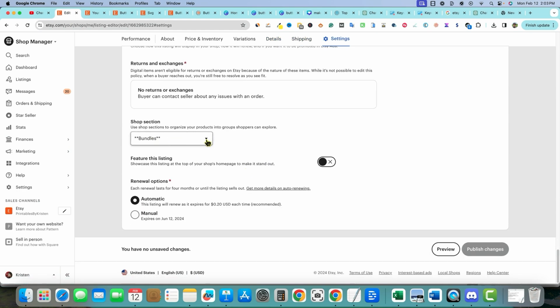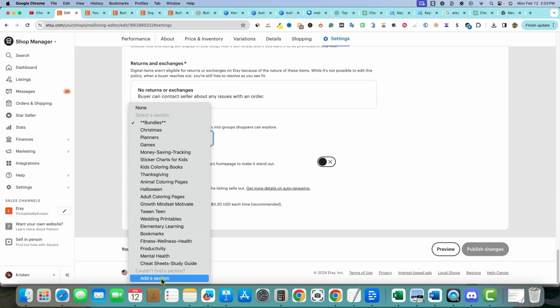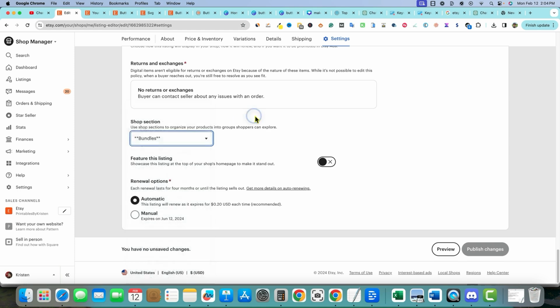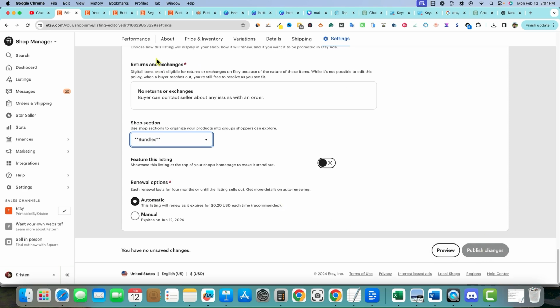I think we can only have 20 if I'm not mistaken, because I tried to add another section. It didn't let me. And so I think I'm maxed out. I do need to pick one of these and remove it because I want to put SVGs as one of the folders as well. But since this is an actual bundle, we'll go ahead and put it under bundle. That's fine. And then I put automatic right here. And then I published the listing.